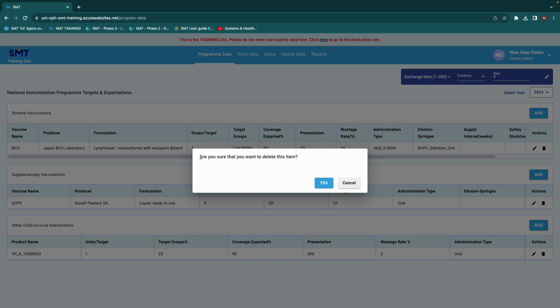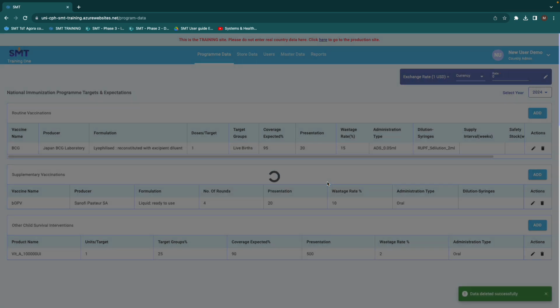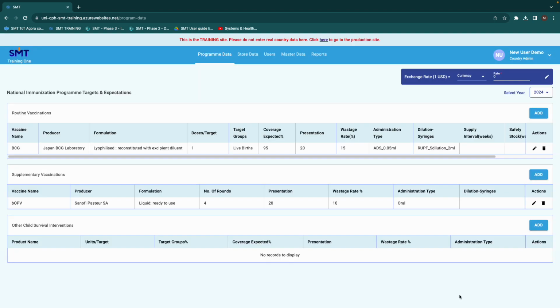The SMT is going to ask for confirmation. Are you sure that you want to delete this item? If you are sure, you can simply click yes. If you are unsure, you can cancel and go back. So I'm going to click yes. You should see a green message that says the data has been deleted successfully. And automatically this item is going to be removed from my program data.